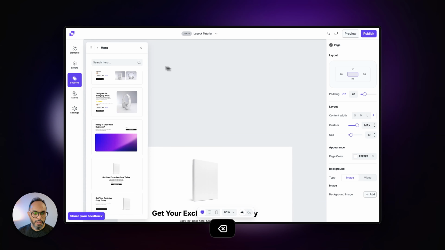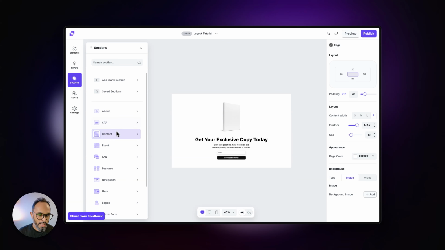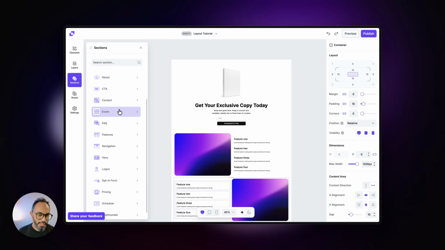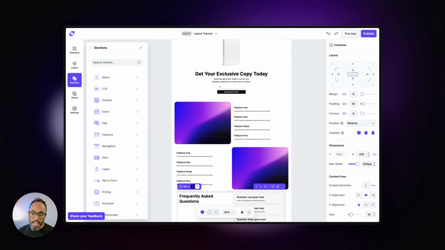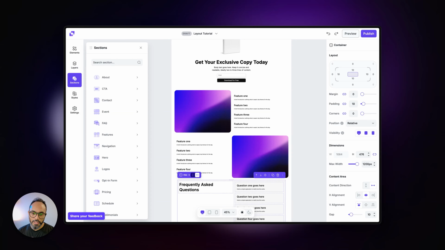So we'll delete the first hero that I created. We'll now go into a features section and add a features layout, maybe 2 of them. We can then go into an FAQ, add an FAQ at the bottom. Now, as you can see, as I'm adding sections, they're defaulting to the very bottom.